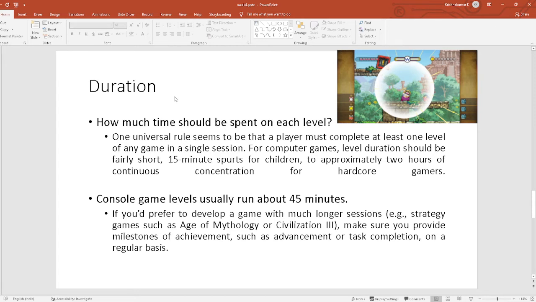In a single session, for example, in computer games, the level duration can be short, that is 15 minutes for children, or approximately up to hours for gamers. Okay, a level. When it comes to console games, it's 45 minutes. Okay, so it can be even much longer.